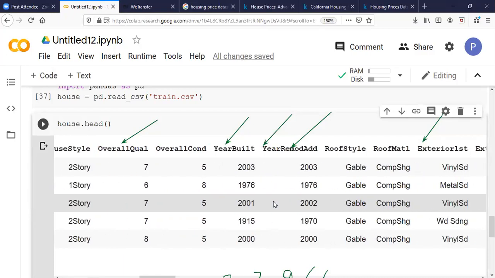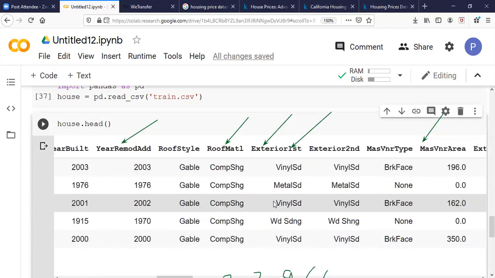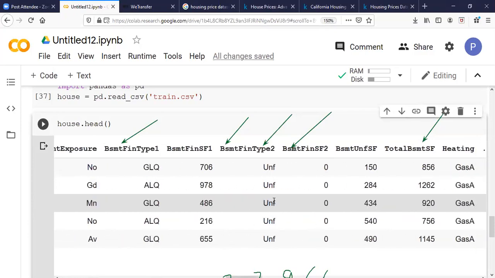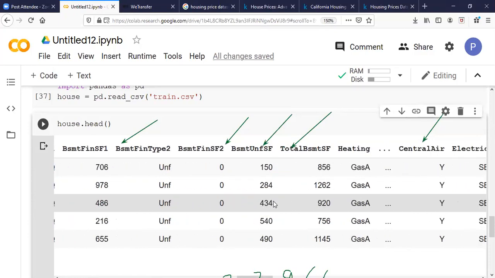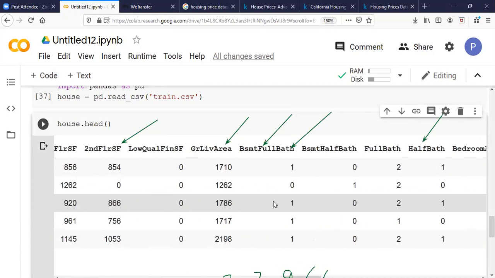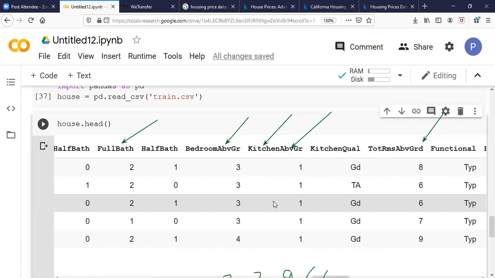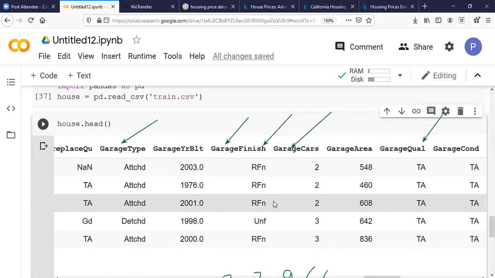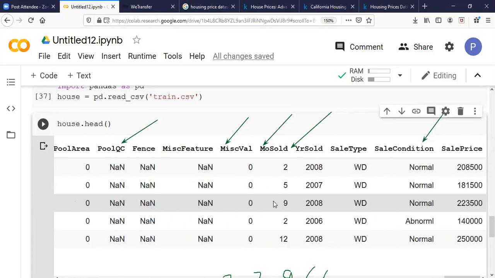Year built. Just use only 5 initial features so that you will get an idea, because I didn't tell you feature reduction, right? Oh my god, so many features are there. So use the initial 5 features, or if you want to use more features, you can use that also. That's up to you.